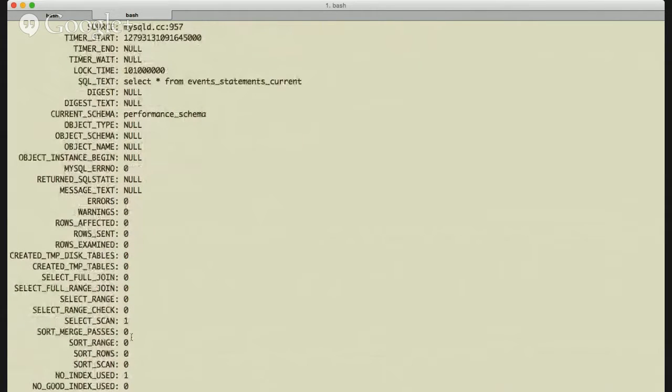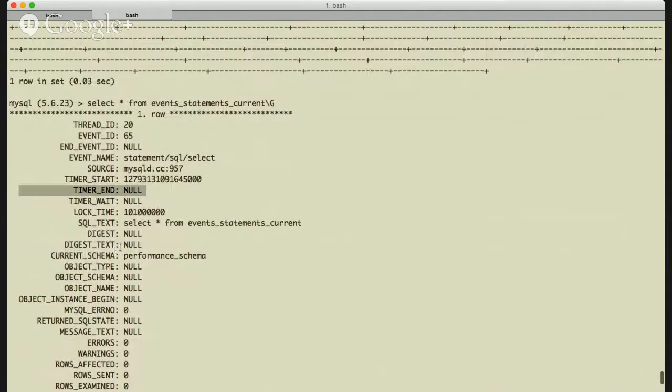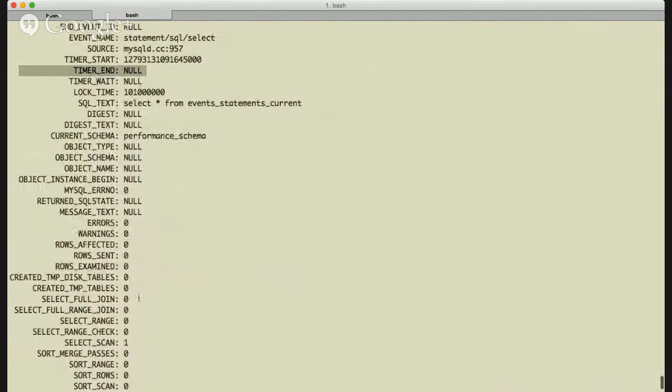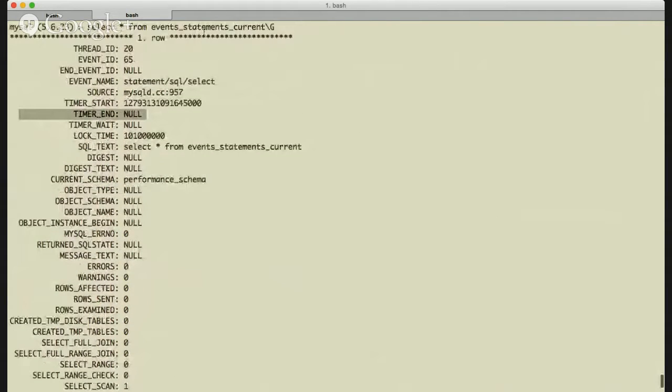You can see it's doing a scan, not using an index because I'm selecting everything. This is live as well, so all of these statistics are live on the current. If you have some currently executing statement, you can tell that it's currently executing with timer end being null, essentially. But then the rest of the statistics here would be live. So you'd see it created so many temporary tables, how many rows it had scanned with rows examined, for example. All of that's pretty much live on the current consumer.